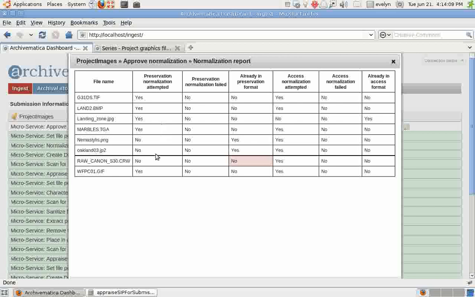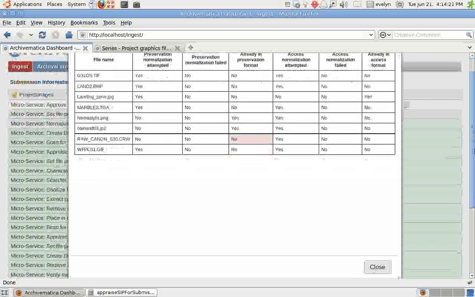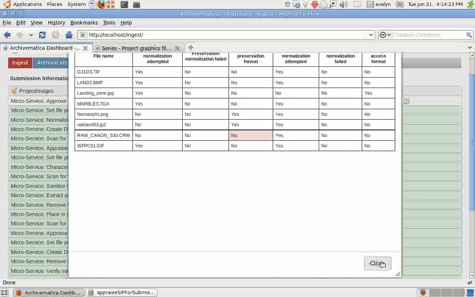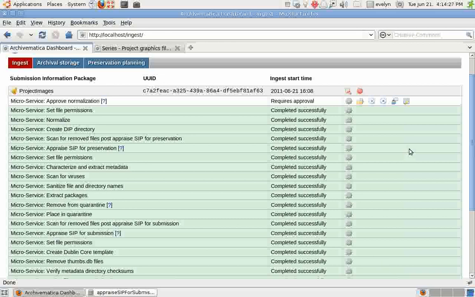So what this report is telling us is there was no normalization attempted, but it's not already in a preservation format. So it's just telling the archivist that here we've ingested an object for which we don't have a default normalization path for preservation. At this point, I could go in and manually normalize the object, but for the sake of brevity in this screencast, I'm going to keep this moving through the pipeline.